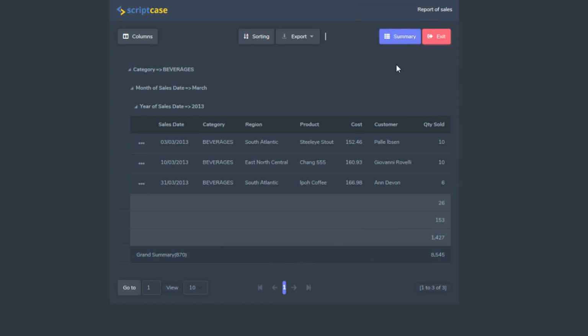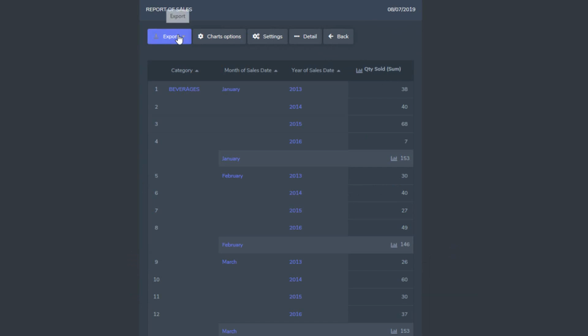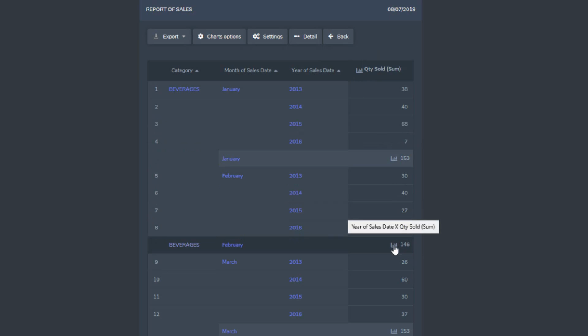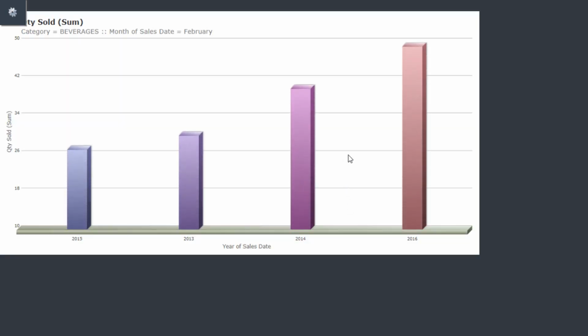Coming back to the summary again, we also have our export options available as we do within our grid. Now within each grouped section, so here we have beverages, we have the initial grid, we have another grid which we can view for the year of sales date, and view targeted information which we have configured within our application.